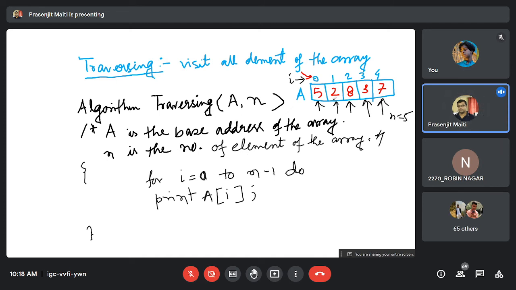What is a[1]? 2. If you give this algorithm to any C programmer, they can write printf("%d", a[i]). If you give this algorithm to any C++ programmer, they can write cout << a[i]. Any Java programmer can write System.out.println. So the algorithm is not language dependent.